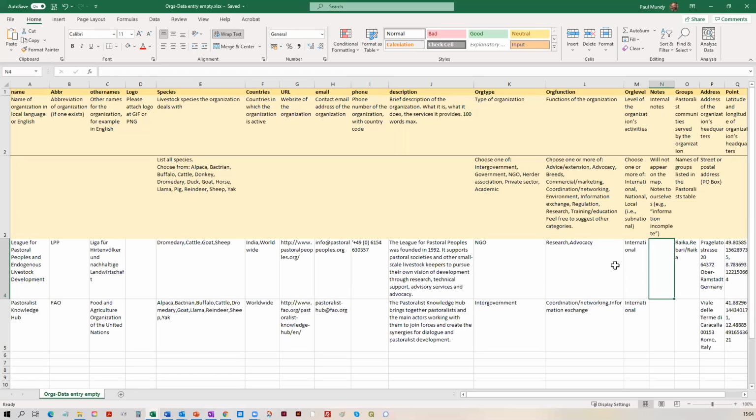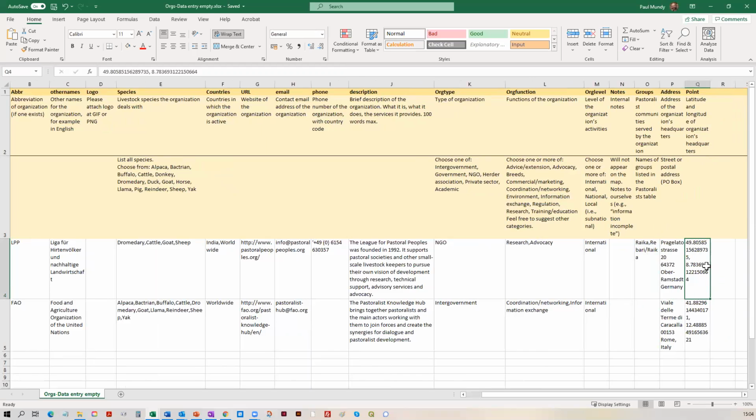Any notes that you have, any groups that it particularly works with. So for example, the League for Pastoral Peoples works especially with the Raika in India, not only, but especially. And then the address of the organization. And again, the map point where that organization is based. And that's probably going to be its street address. In which case, yes, you can, in Google Maps, you can go into that.